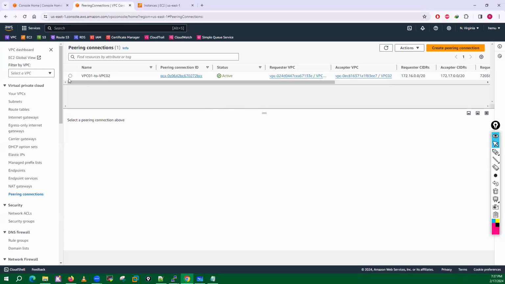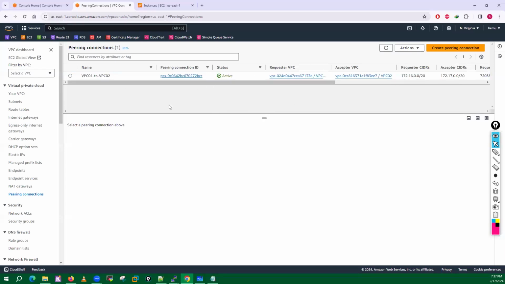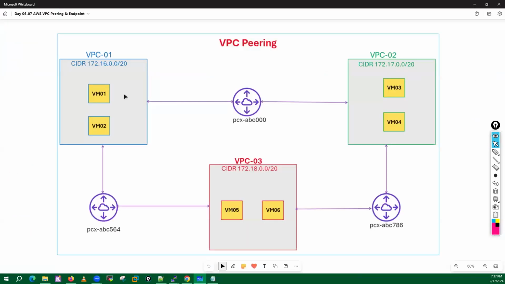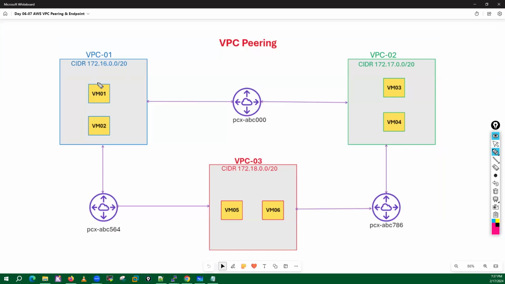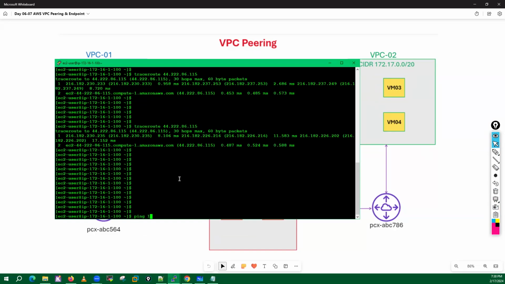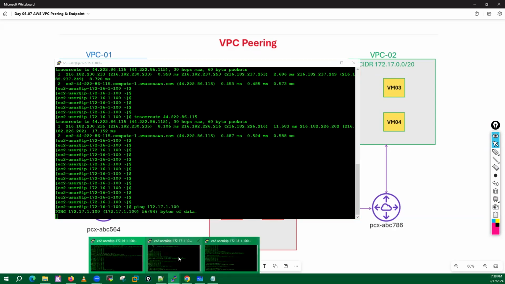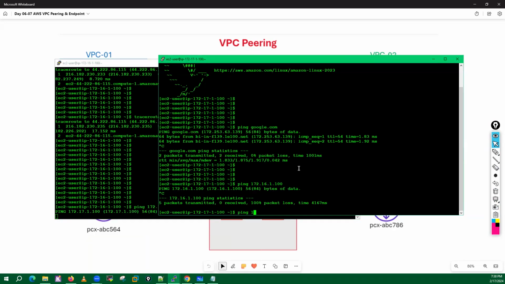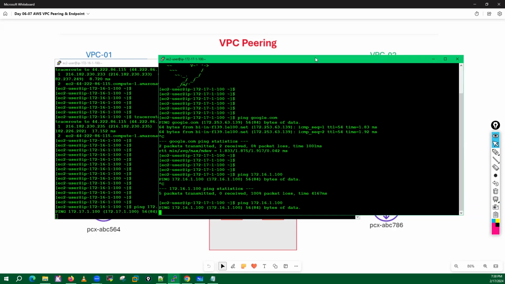Let's go and refresh. Right now you can see the peering connection is active, means this VM01 can communicate with this VM3, or VM3 can communicate with this VM01. Let's see if they are able to communicate or not. I'll go into my VM01 and I'll just ping 172.17.1.100. Ping is not working. From here also, ping to 172.16.1.100. These are the private IPs, and see, ping is not happening.